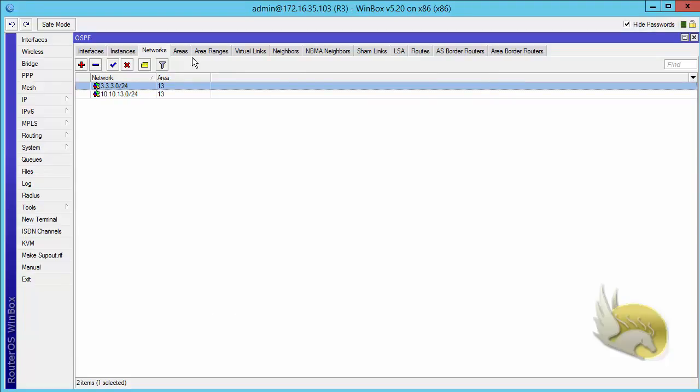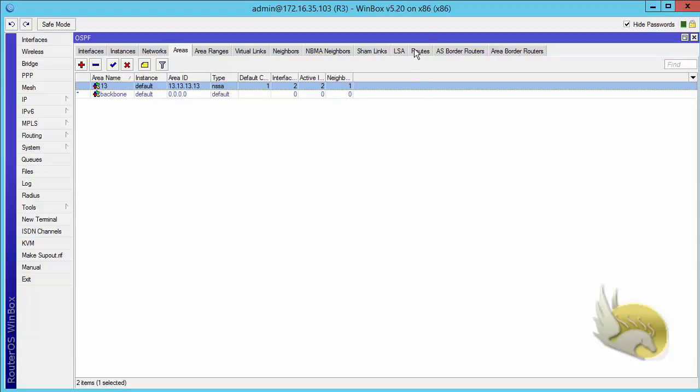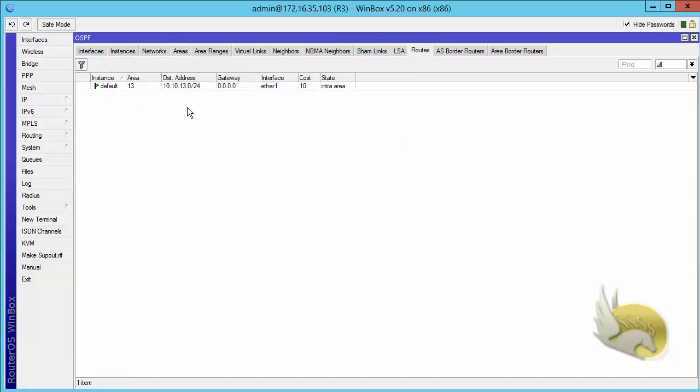Close RIP. Go to areas, select area 13 and select NSSA type and click on OK and check the routes for now, and you can see that after a moment the routes are going to be injected again, but there is a difference between what we see now and what we saw in the previous configuration. I don't see any route from other routers. I don't see a default route right now. I'm going to change the configuration a little bit more.